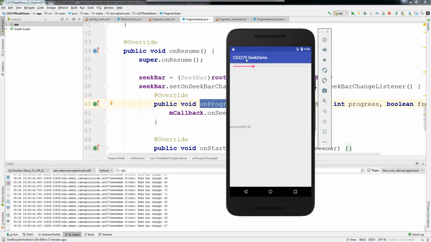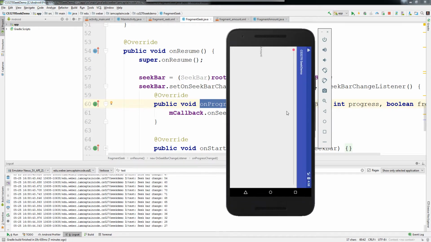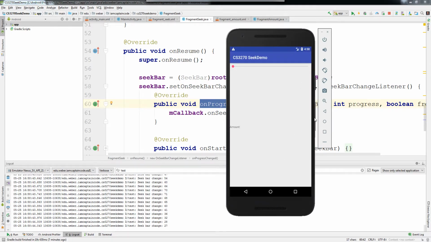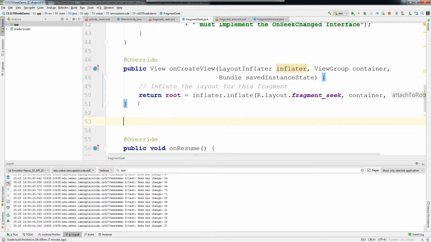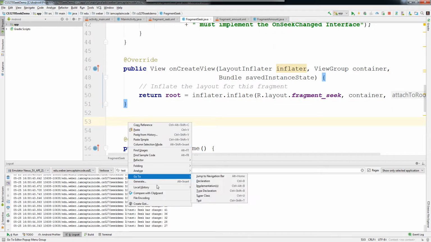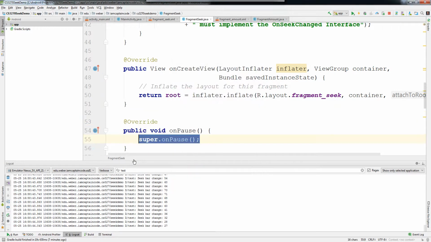Really we only want that change to happen before the data is about to be lost, when it's about to be destroyed, either from a rotation or the user pausing the application or leaving the application. So in that case, we can use the on-pause lifecycle event. It's ideal for this. So let's go ahead and generate an on-pause handler.